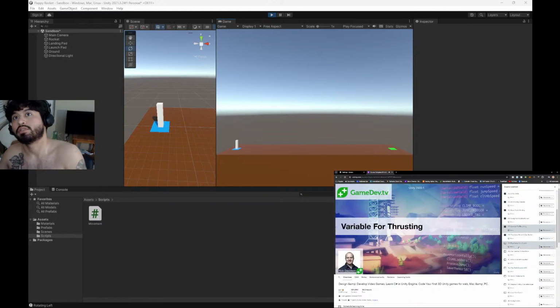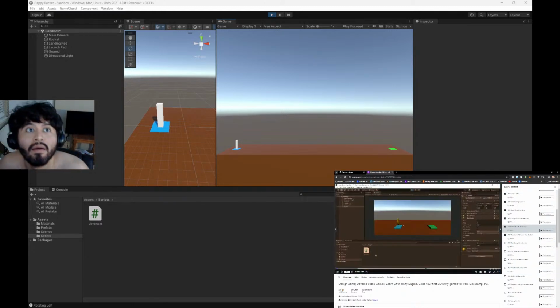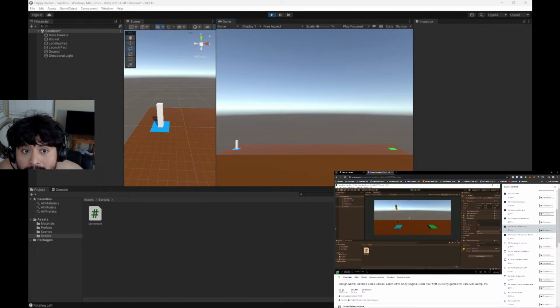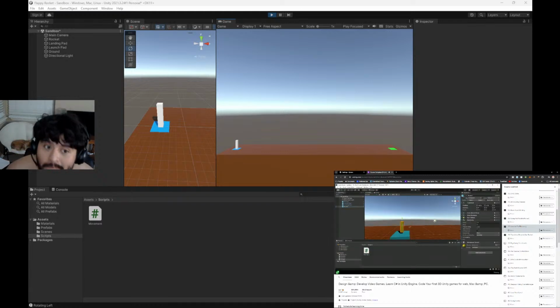Alright guys, we're so close. This is a quick lecture to set up a tuning variable so we can tune how much thrust is applied to our rocket, as well as making our rocket frame rate independent. Let's start off with a challenge right from the start in this lecture.